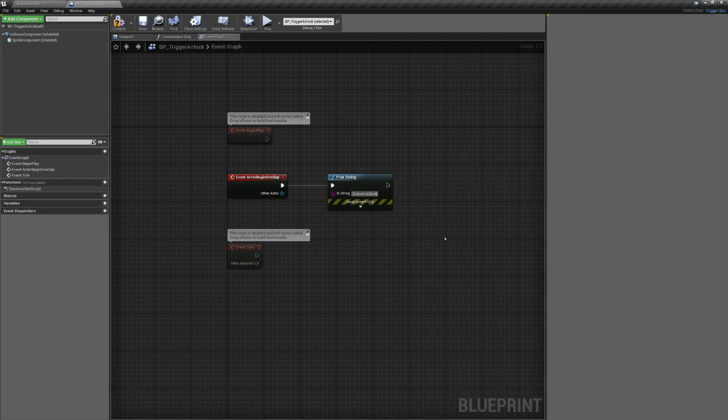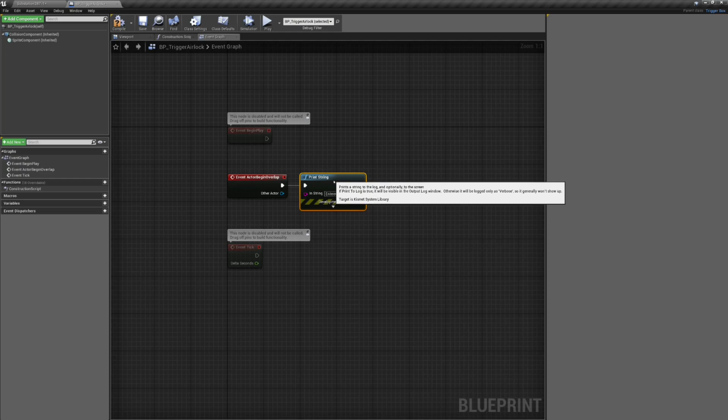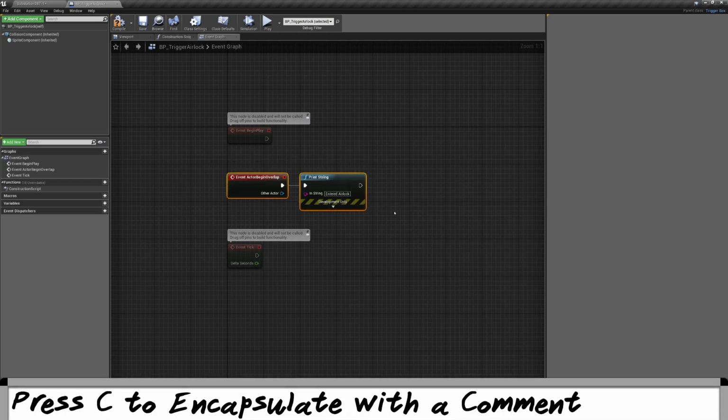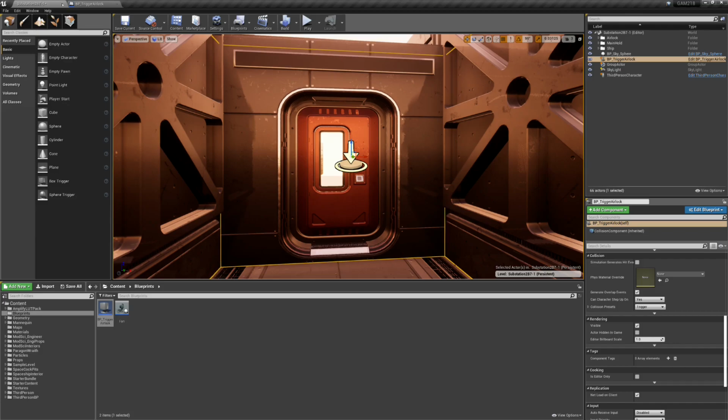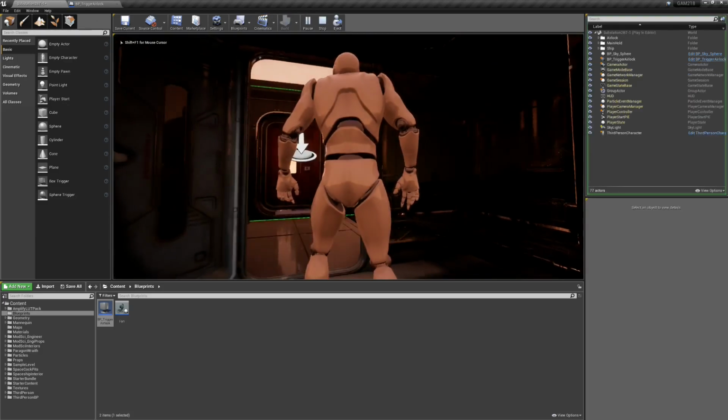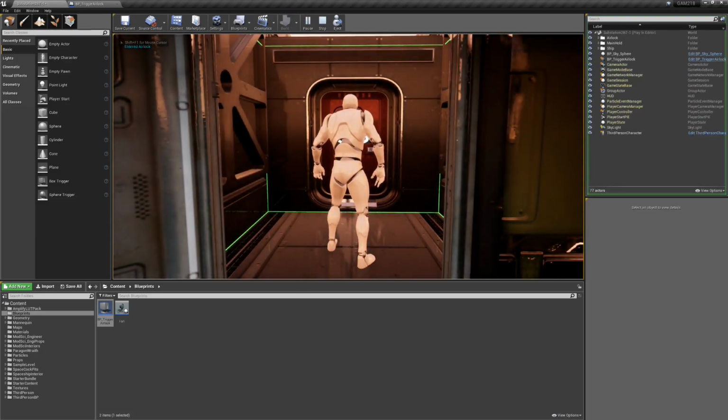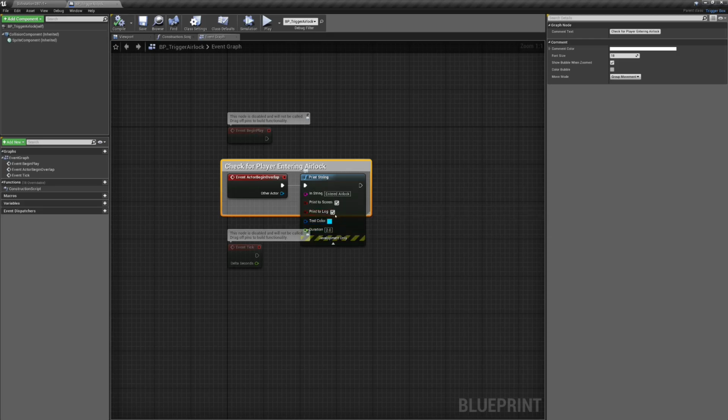Since I put this trigger in my airlock, I'll use the message entered airlock. That's all I want to do for now, so I'm going to put these nodes in a comment and title it check for player entering airlock. I'm going to tighten up the comment and then compile and save. Now we can go back to our main viewport and play it to test our script. It looks like the mouse control prompt is covering our message, so let's go back and increase the time our message is on screen so it's easier to see. Don't forget to compile and save.